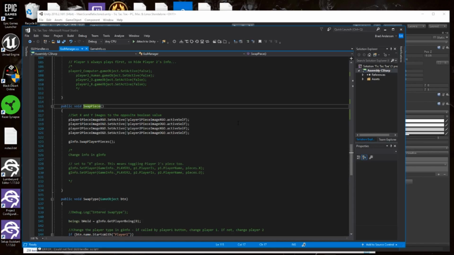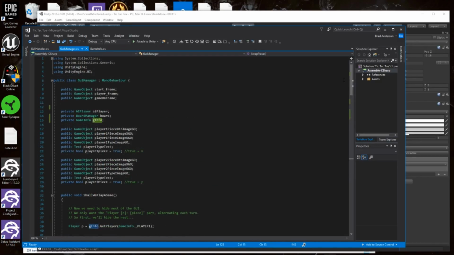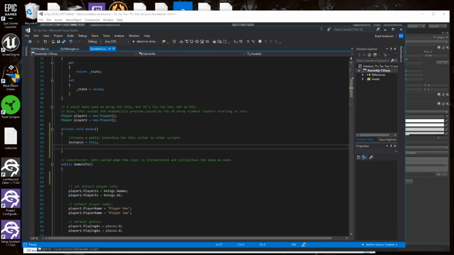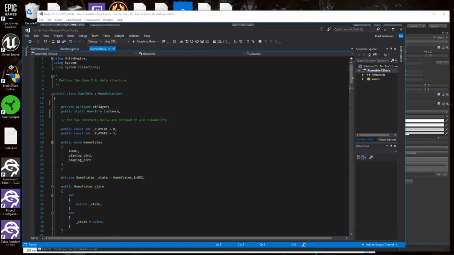Now, I could go ahead and make changes in this for the back end, but again, I don't want to do that, right? Because I want the AI to be involved in the game info script. So I have a variable here called ginfo. Now, ginfo is pretty interesting to me. What I've done is game info. I have created a variable inside the game info script called, it's a public static game info instance.